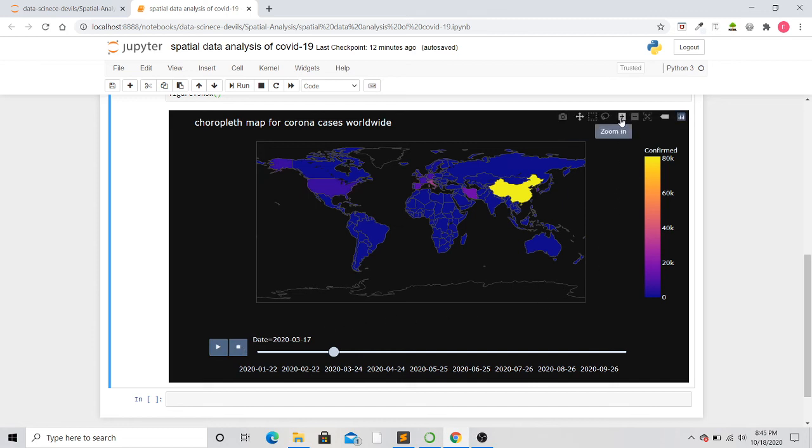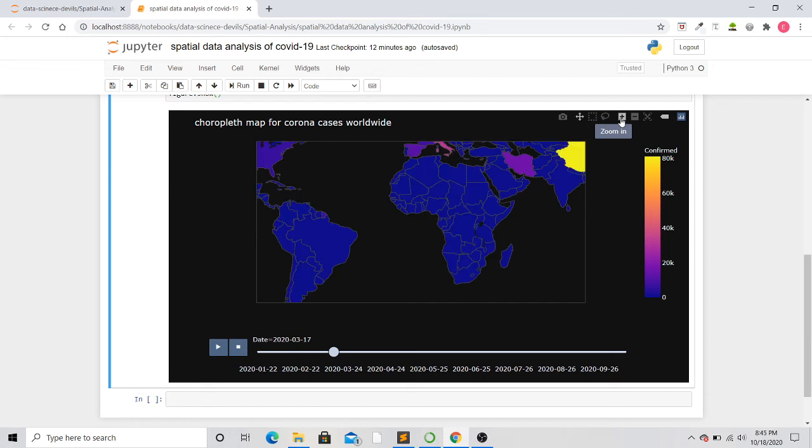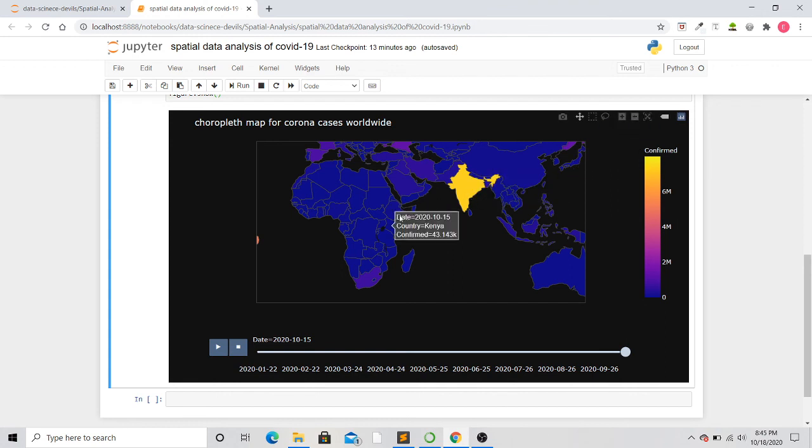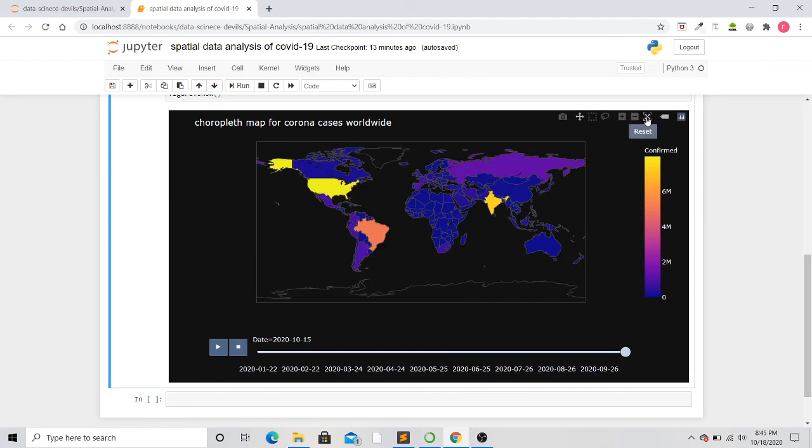Then if you want to zoom to a particular location, you can zoom. If you want to zoom to India, bring it to the last date. So again, the date is 2020 10/15, that is 15th of October, and the COVID cases are 7.30 million. Now if you want to resize to the previous map, you can simply reset it by clicking this. Okay, so this was all about today's video.